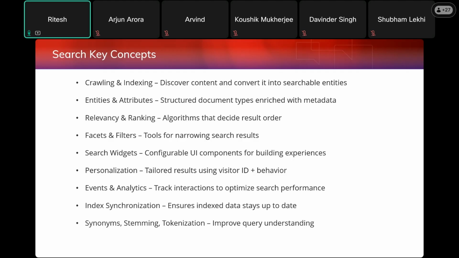There are a few terms which are used very frequently in search. One is filters and facets, right? The idea is to give the user an opportunity to narrow down the search. And the next step is sorting the information, right? So we crawl the data, we put it in a structure, from the structure we define the attributes, then we talk about relevancy and ranking.